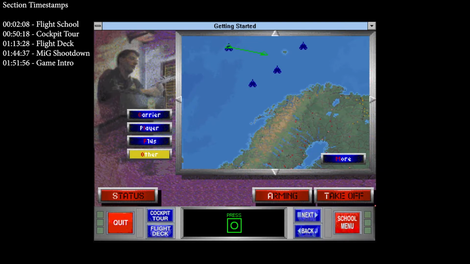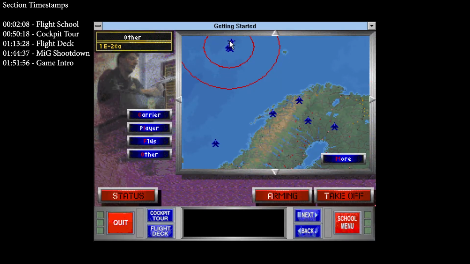Click the Other button. This shows the positions of any other Allied aircraft in the area. To see the type of plane, click on its icon. In this example, the other plane shown on the map is an E-2C Hawkeye. You can see the plane's current course by clicking on the plane's name. If no course is shown, as in this example, the plane is currently holding position in its current location.